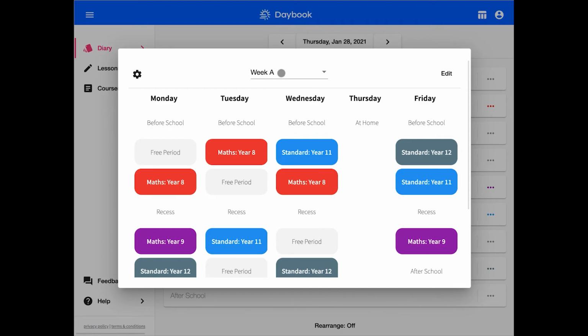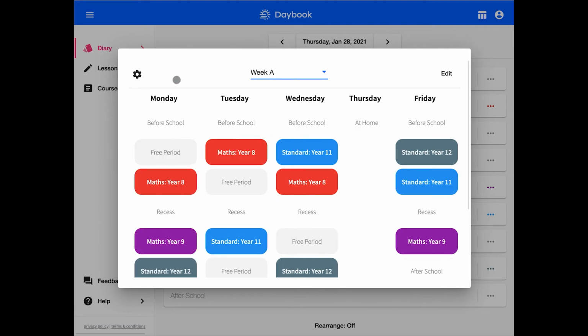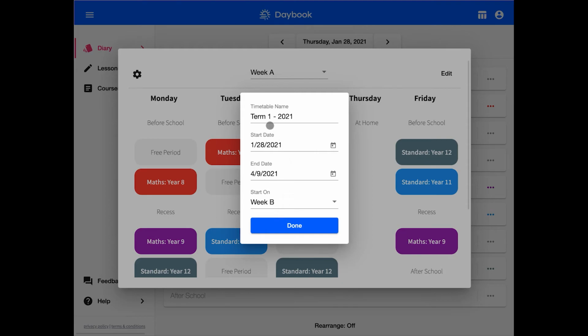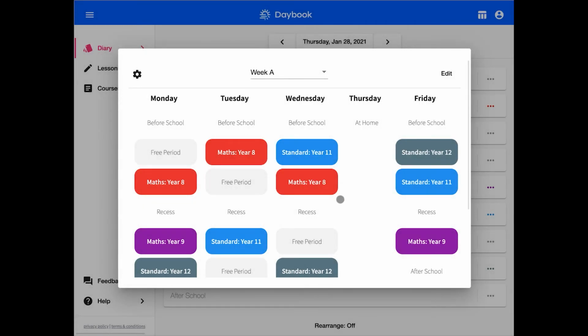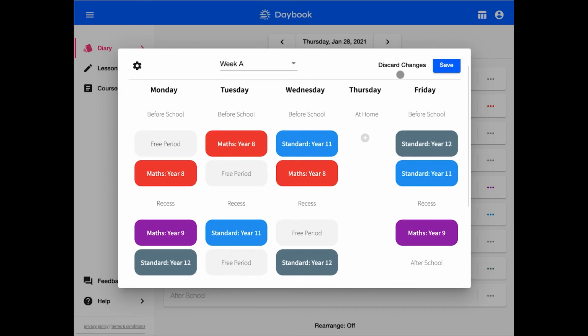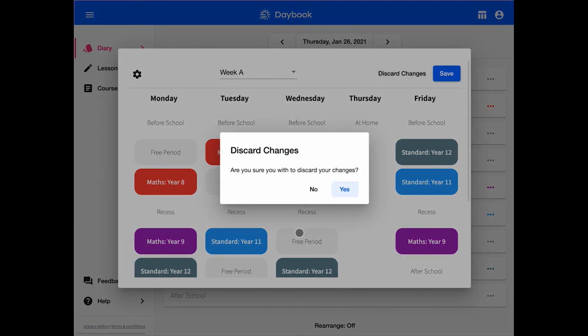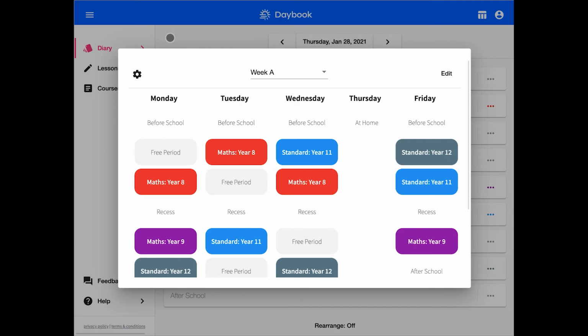You can tap, same as when we're editing, you can tap up here to switch between week A and week B. You can click on the settings cog to change the dates and the name and which week it starts on. And if you want to make a change to your diary, you can tap on the edit button in the top right hand corner, and then you can go through, and the same way that we did when we set it up, you can tap once to select, tap twice to edit, and you can drag and drop to move things around. Once you've finished making your changes, you can either save or you can choose to discard your changes. I'm just going to discard for now since we didn't change anything, and then I can tap somewhere outside this to go away from the timetable view.